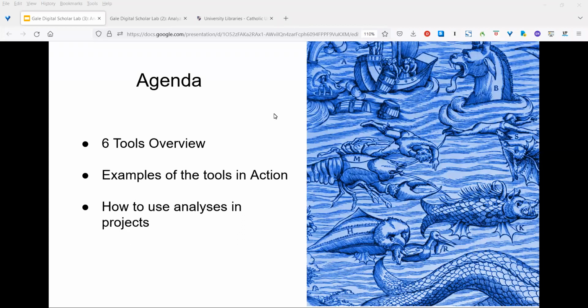What I like to do is give you a quick overview of what they do, and then demonstrate them in action and walk you around each module and show you how you can do analysis and then redo an analysis given the various options that are listed. And then we'll talk about how to use analyses in projects. So let us get started.